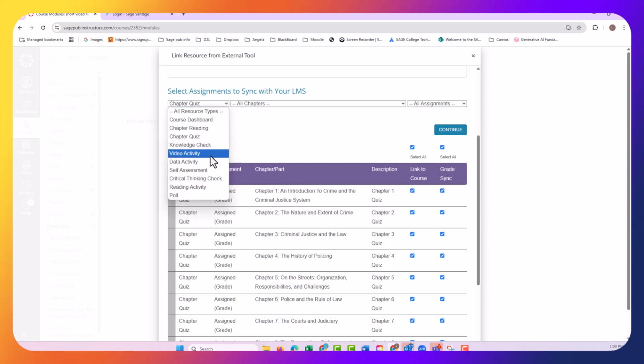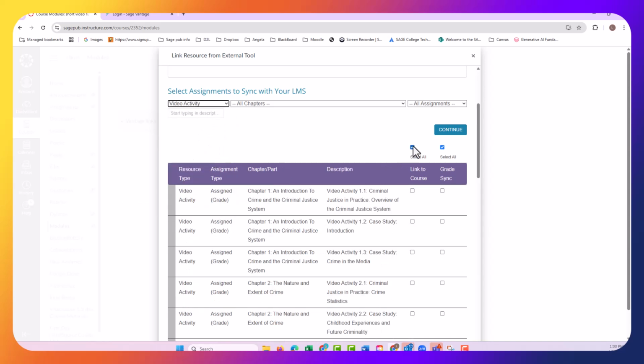And now let's go choose video activities. I'm going to do the same thing. The only reason why I can select all is because it's only that assignment type. There's no readings in here. You don't want to do it in any other way except if you sort to like anything that's graded or anything that you want everything in here.